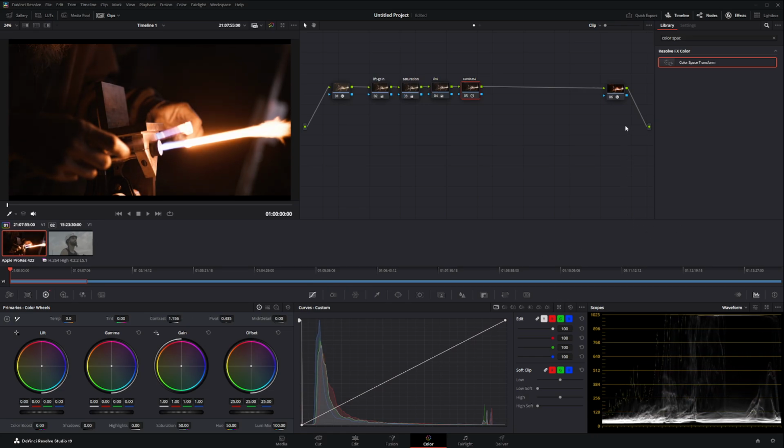Right there works for me. And we're not clipping in the darks yet. We're not completely crushing them, just enough to get the point across.